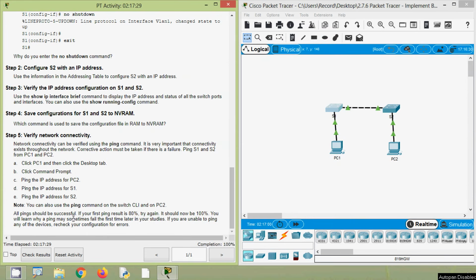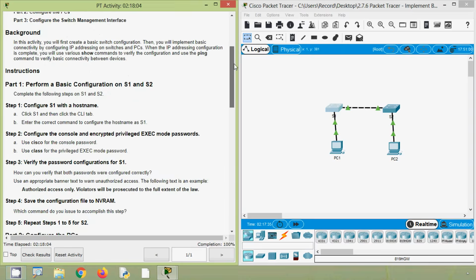All pings should be successful. If your first ping result is 80%, try again. Yes, we have seen that. It should now be 100%. You will learn why a ping may sometimes fail the first time later in your studies. If you are unable to ping any of the devices, recheck your configuration for errors. Yes, we have done everything perfectly.